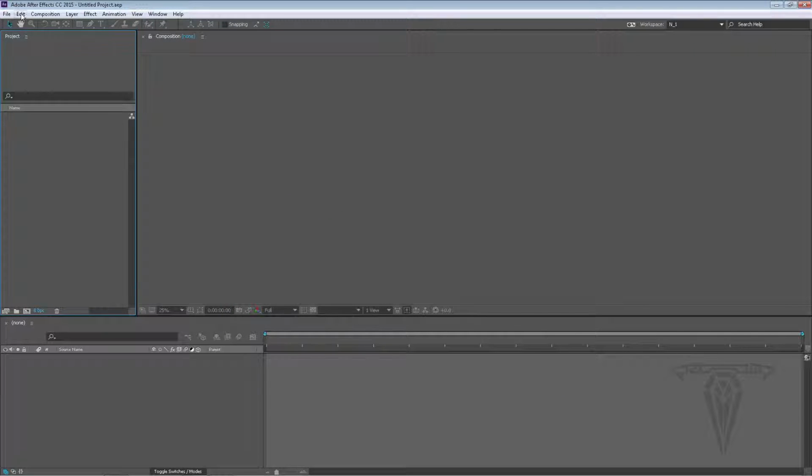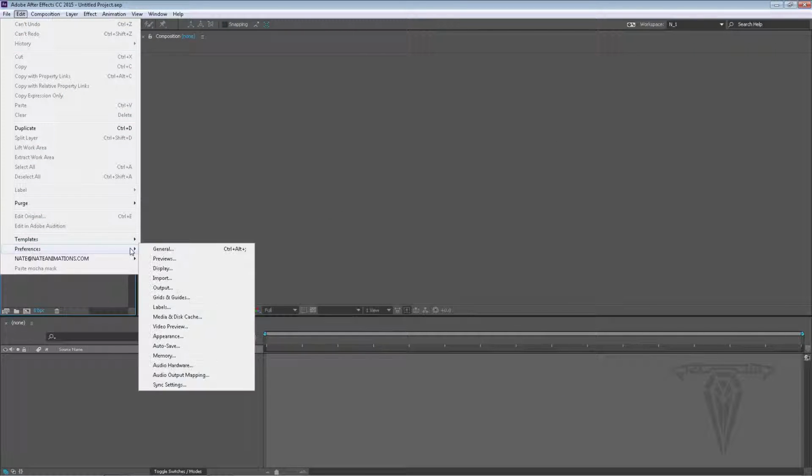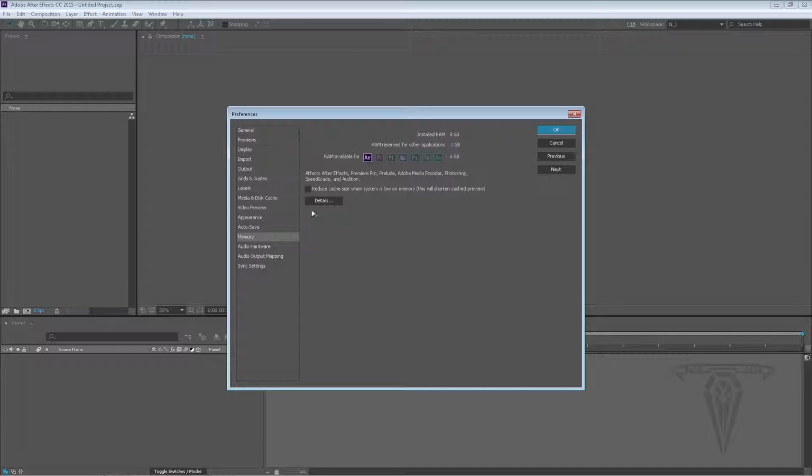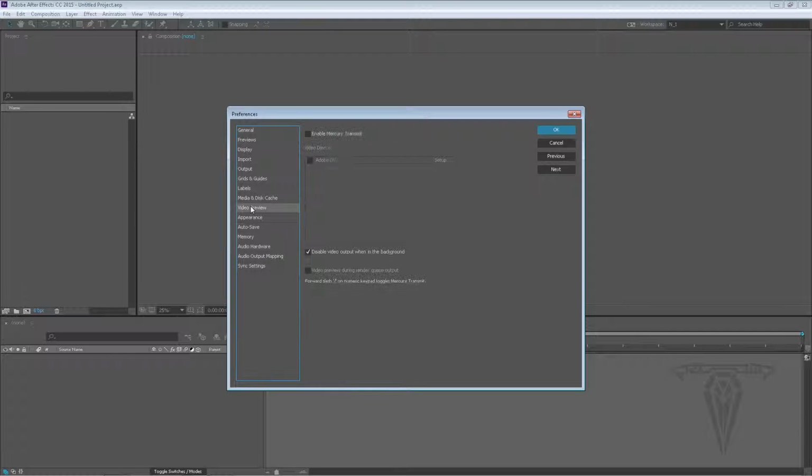And I think that was pretty much it. Whoops, let me go back into preferences, memory, just to make sure. Yeah, reduce cache when system. I mean, you could play with this, but I don't really ever check it. Let's see, is there anything else? Video preview. Enable Mercury Transmit. That allows you to play to an external monitor. I don't have an external monitor, so there's no point turning it on. And that's pretty much it.